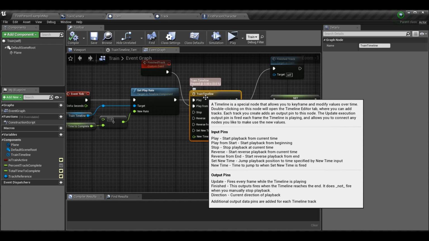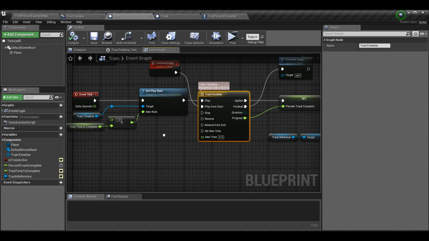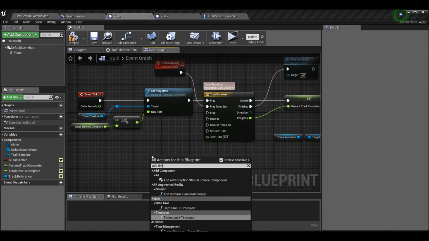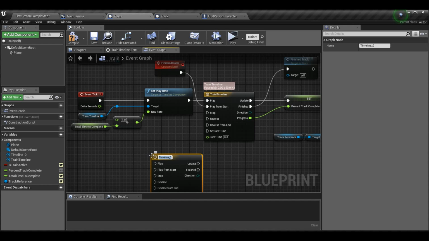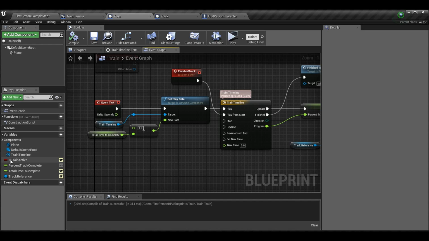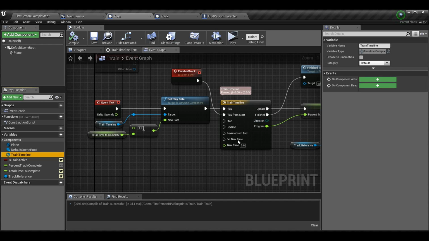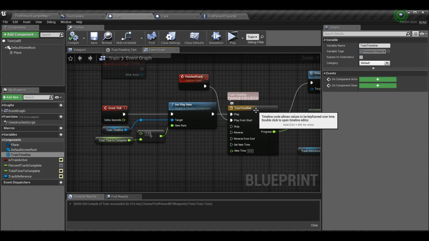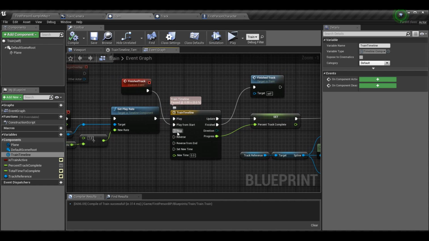I'm just going to show you that, because this is kind of different from what you'd expect. If you were to drag this in, you'll just get timeline. But when you're adding the timeline, you'll actually come up with this huge thing right here. Okay? So you want that node, but then we also want our variable so we can reference this timeline that we just made. Basically this has a bunch of inputs and outputs that control what's going to happen, right?